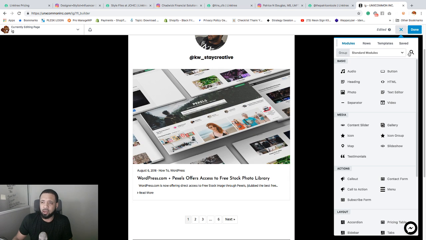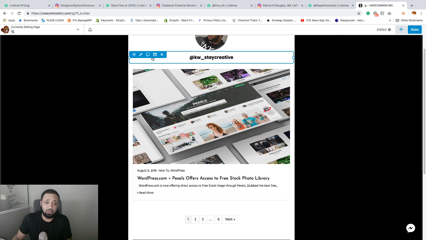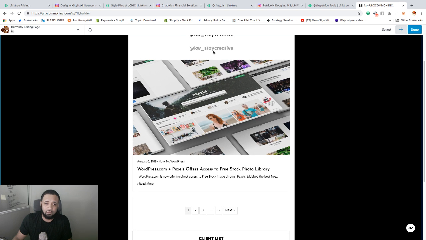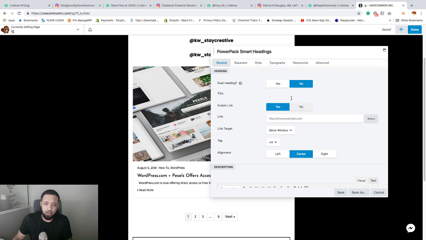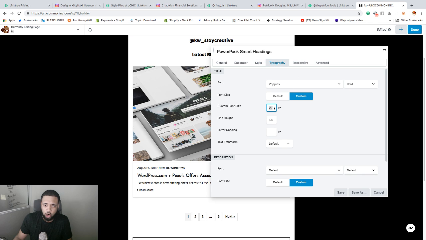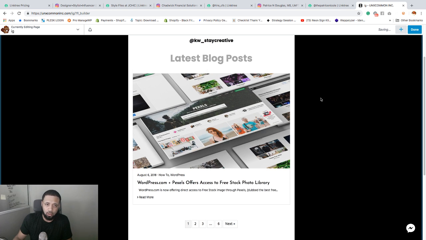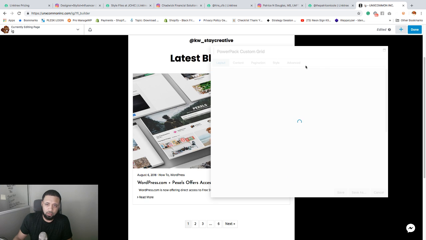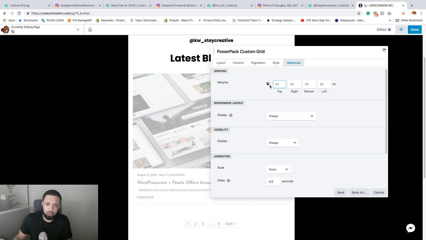So I'll do that. And then let's go ahead and add some text, right? So let me go ahead and just duplicate that. And then I'll come here. Let's just say latest blog post. Let's go ahead and style that text and make it a little bigger. Let's do like a 43. And then let's bring this in just a little bit.